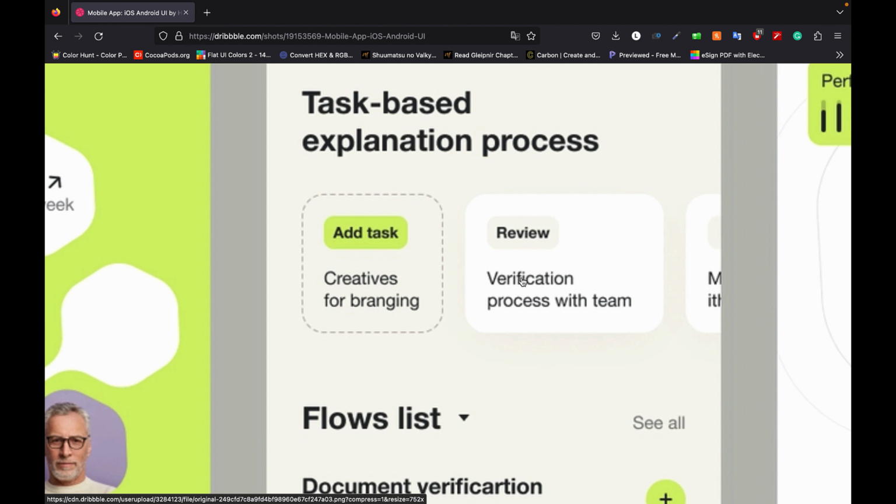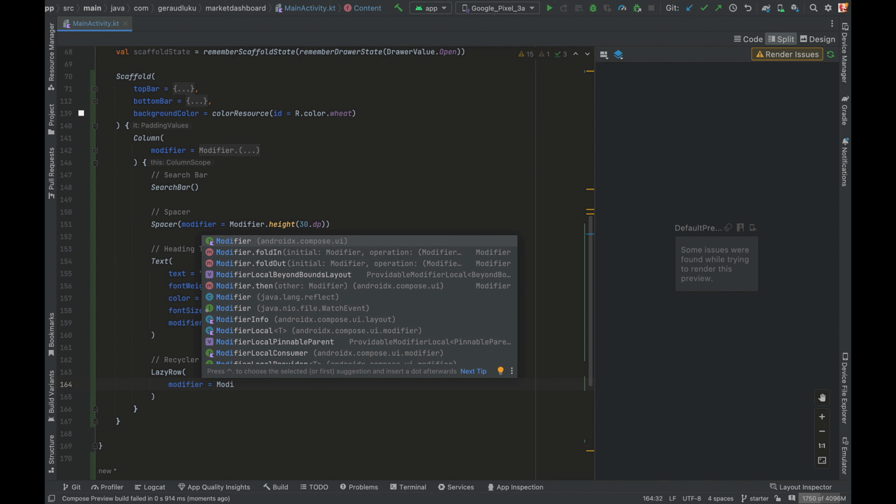So first we have to create a widget that will accommodate items for the recycler view, or the lazy row as it's meant to be called. So recycler view, lazy row. First we'll have a modifier, and we'll tell it to fill the max available width.